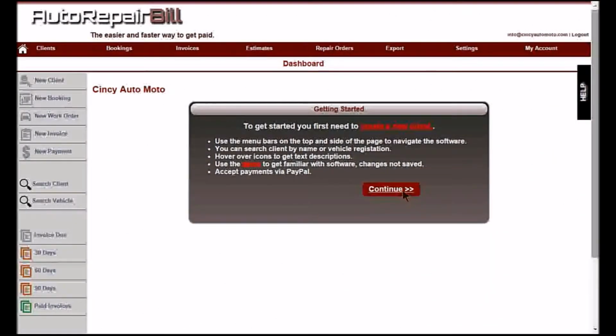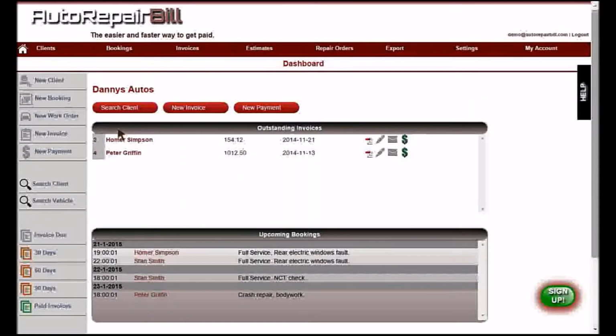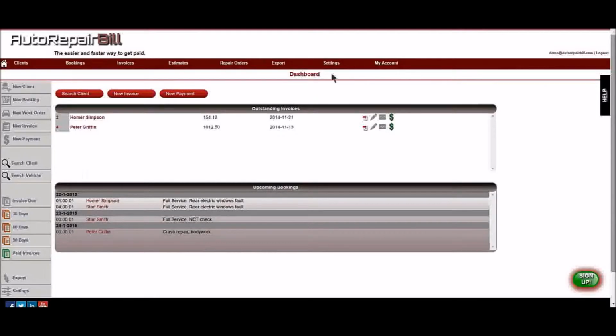This tutorial on Auto Repair Bill will walk you through the software and its primary features. When you log in for the first time, you will see an intro screen, which you can click continue to skip to the dashboard, where you will see an empty dashboard screen, of course. After you have created some invoices and bookings, you will see something similar to this screen.